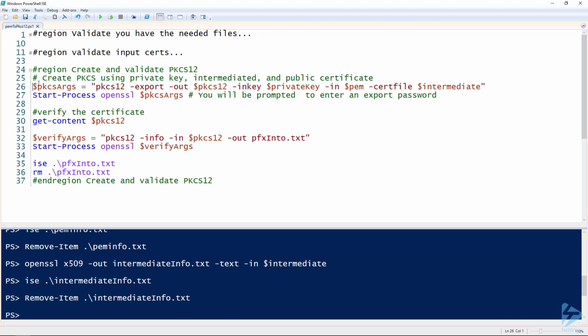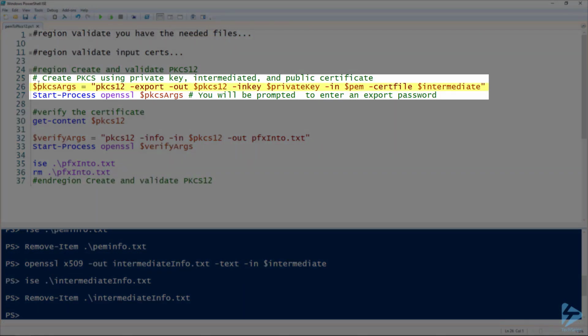Once we've verified our public and intermediate certificate, we can go ahead and create our PKCS12 by combining the private key we generated when we made the CSR and the intermediate that we received from our certificate authority, along with the public PEM certificate we received from our intermediate authority. We'll use the PKCS12 export command of OpenSSL.